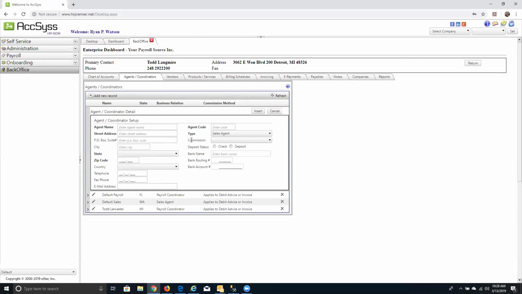Moving over to the right, once the demographic information is input and we've already got the code in place, we'll select the type that we're creating, either the sales agent or the payroll coordinator. Now, if this is a sales agent, you can select the commission applies to debit devices or invoices if they are going to receive commissions based on that. If not, leave it blank.